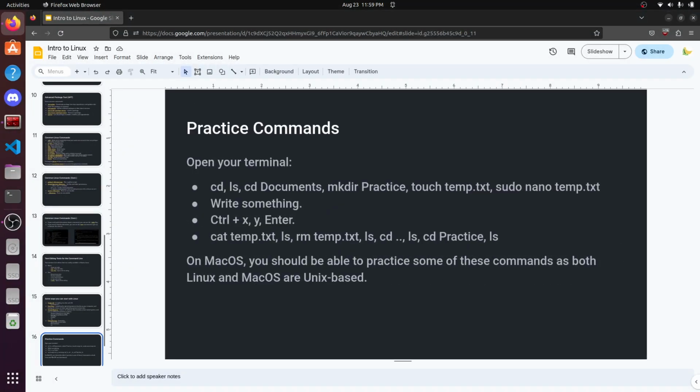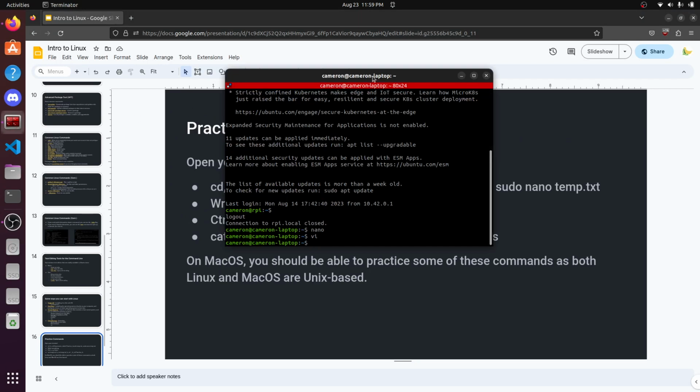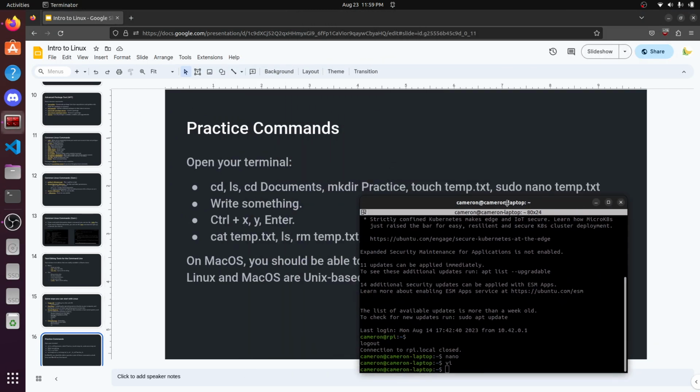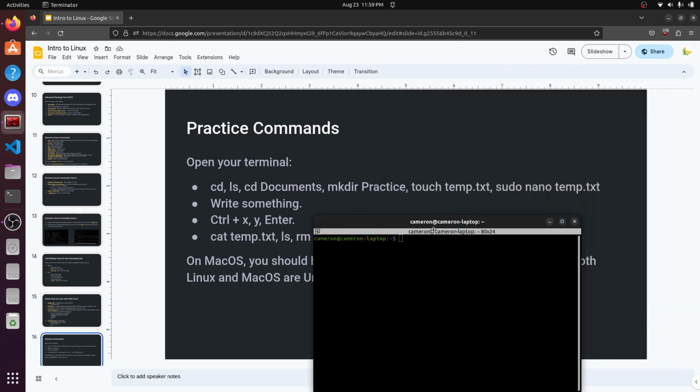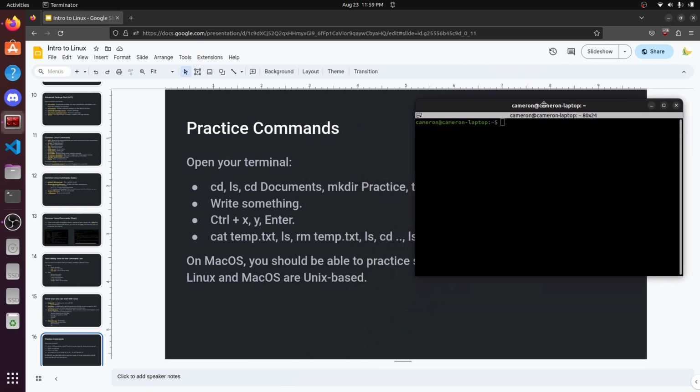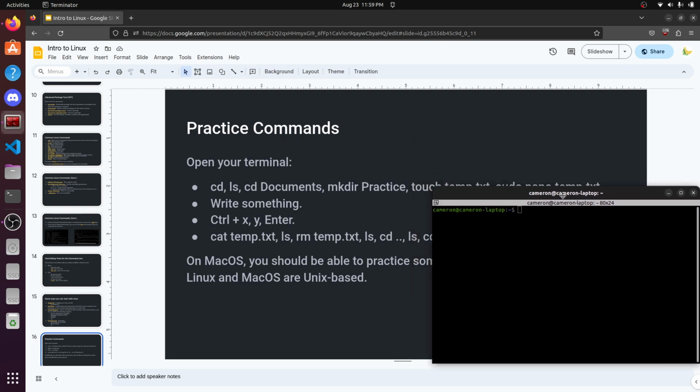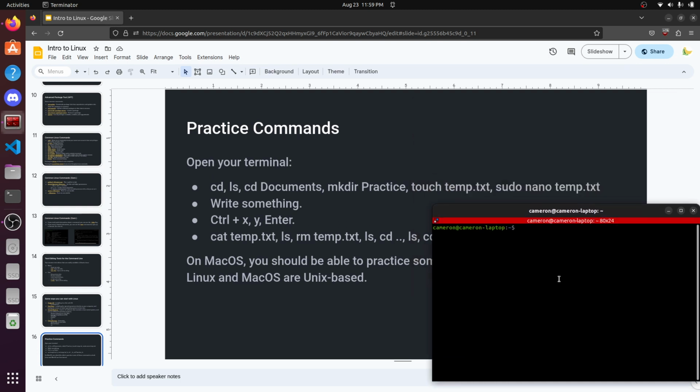So let's go ahead and open the terminal. And let's clear. So cd, if you just type cd, it's just going to go to your home directory. We're already in our home directory, so it's going to stay. So let's do ls. So you can see my home directory.